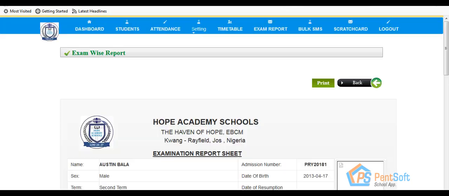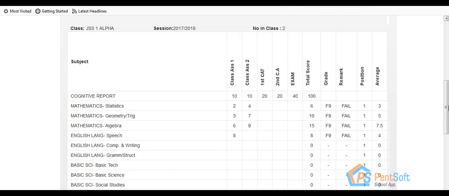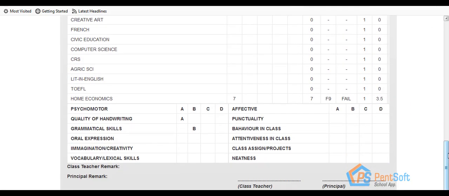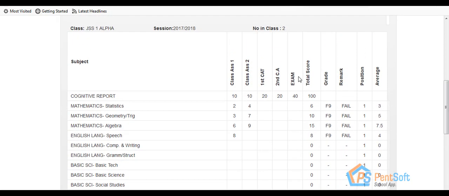So as you can see, you can see all the marks we entered: 2, 3, 6, 8, and I think we also included that of home economics, 7. So it is only the marks that are being entered. Every other thing, right from total score down to average, would populate itself. So you can see that 2 plus 4 is 6, 3 plus 7 is 10, 6 plus 9 is 15. Now, because this is within the range of F9, that is why you see F9.